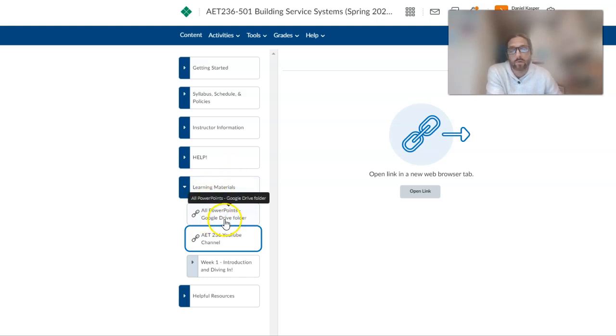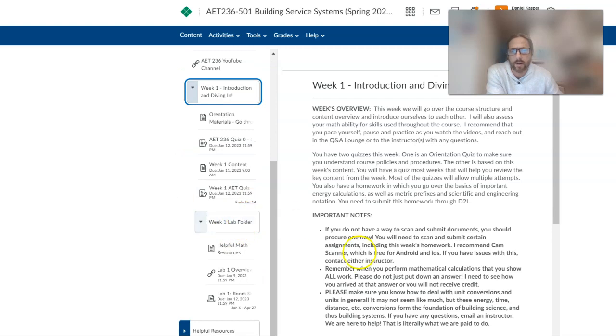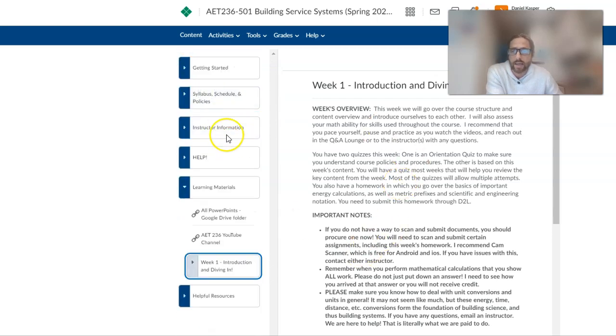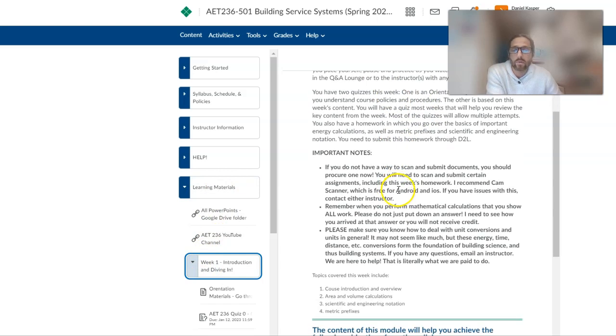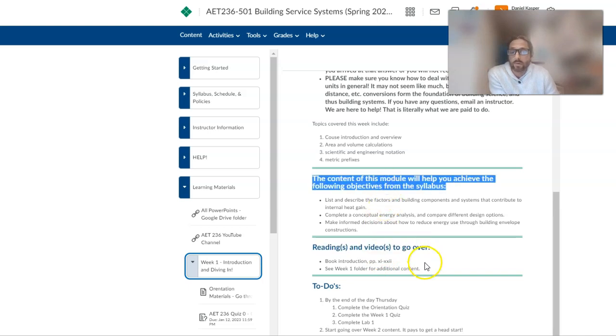Okay, so those are two universally helpful tabs, and then in each weekly tab they're going to be all organized the same way. So if you click on the main tab, the week 1 tab, you can see there's an overview, some notes. Any of the reading and other content that you have to complete is all here. All right. This is a summary of what you'll learn.